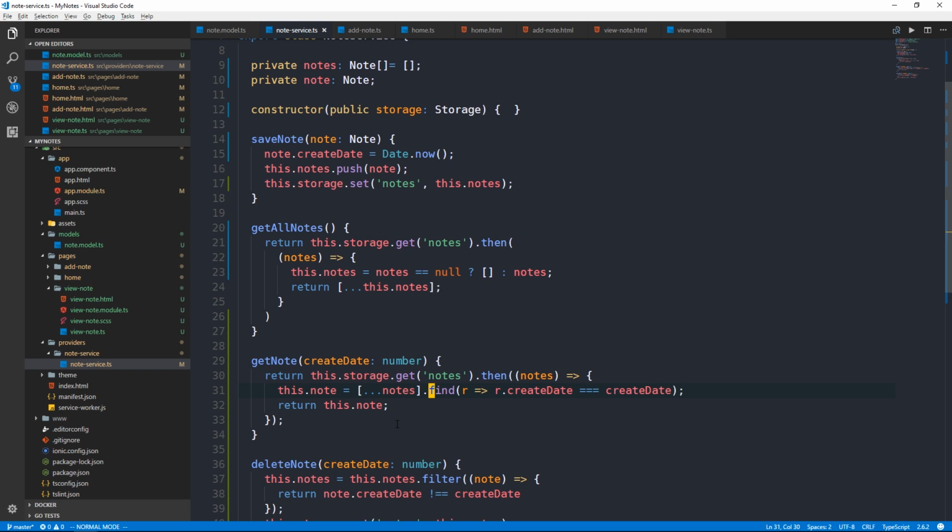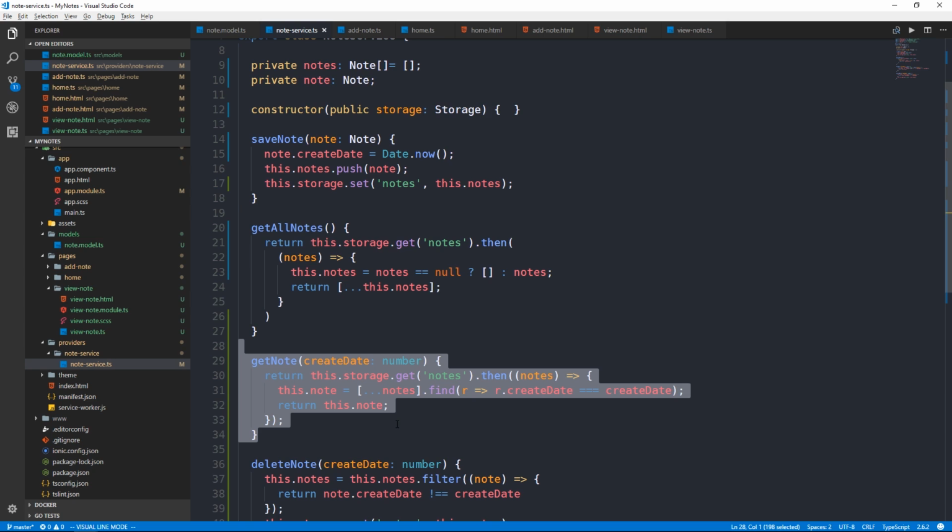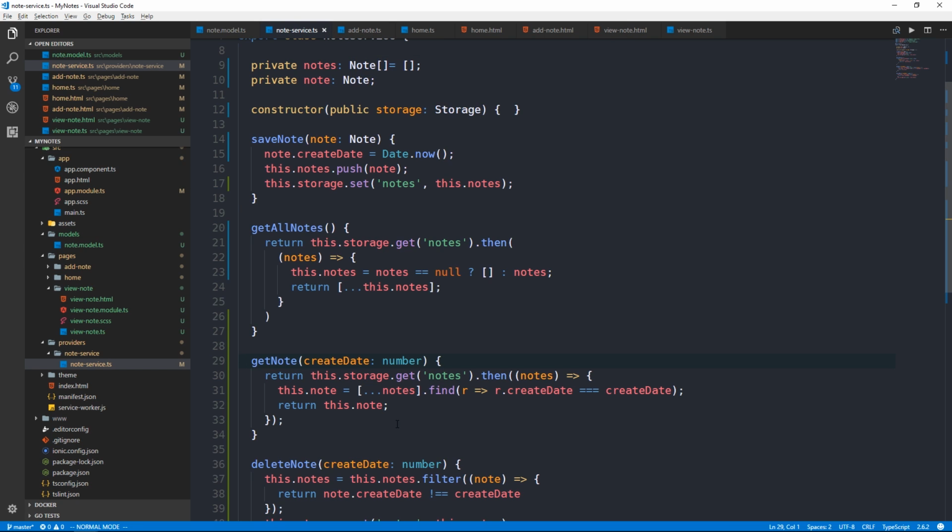So similar to how we used filter previously to return a collection of notes, save for the note that we're deleting that we looked up, if you will, by its create date, when we use find, we can explicitly return a single instance of a note from an array by looking for a create date that matches on any one of those notes, and then simply returning it. So now we have a way for our service to return a note given its unique identifier to any other component that is requesting it.